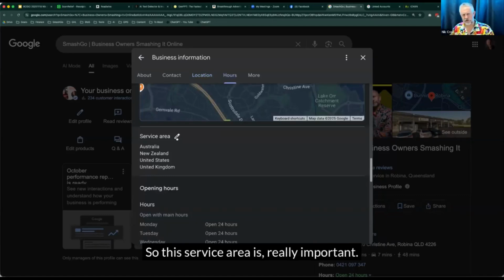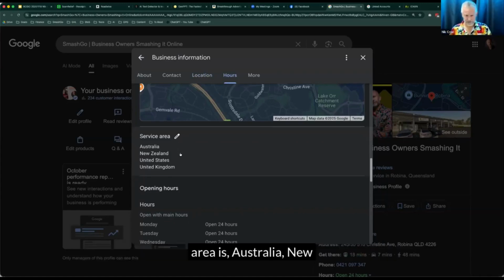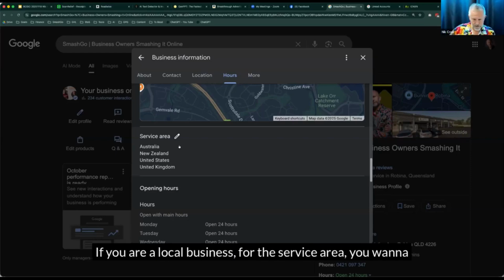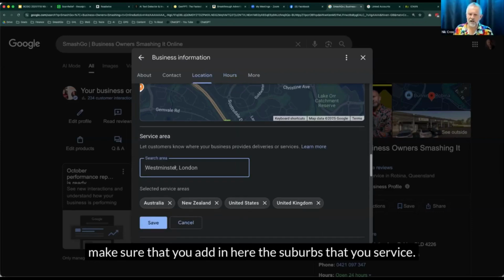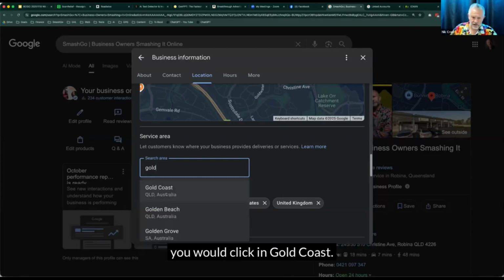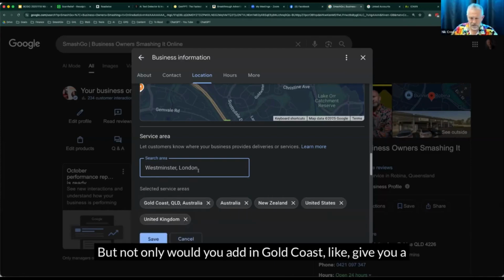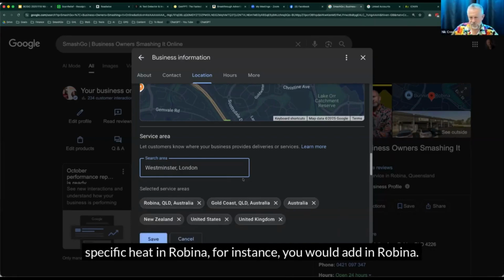And your service area. So this service area is really important. Because I have an online business, my service area is Australia, New Zealand, United States, United Kingdom. That just happens to be where my clients come from. If you are a local business, for the service area, you want to make sure that you add in the suburbs that you service. So if you're in, let's say, the Gold Coast of Australia, you would click in Gold Coast. But not only would you add in Gold Coast, like if you're specifically in Robina, for instance, you would add in Robina.